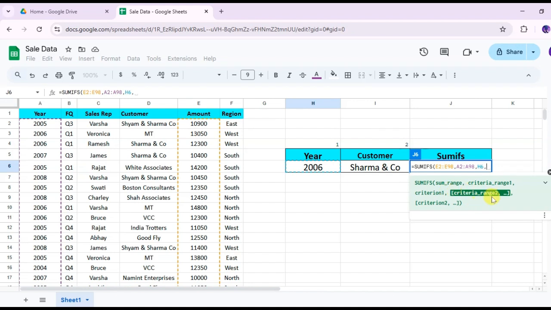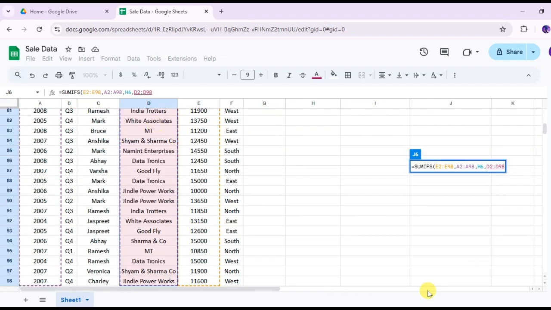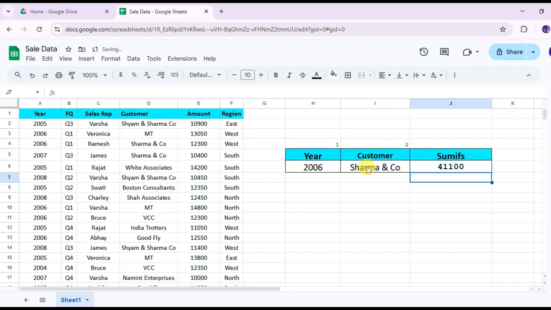Then criteria range 2. Criteria 2 is customer, so the criteria range will be the customer column. Select the first cell, Shift Control Down Arrow to select the entire column. Then use a comma and select criteria 2. Criteria 2 is customer. Select Sharma and Company. Close the bracket and press enter. That's it.